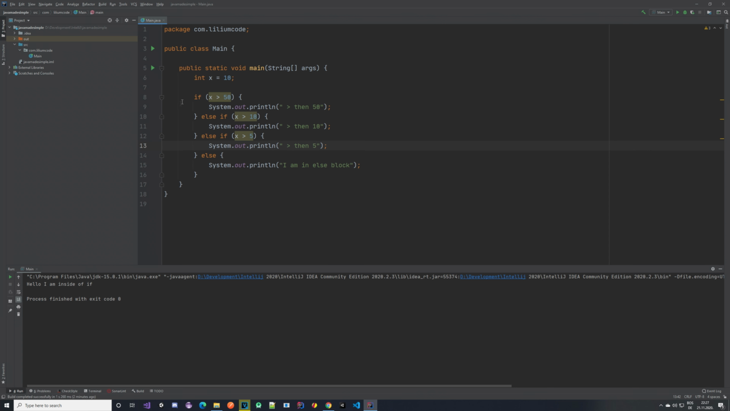Can you guess which of these blocks will be printed? Let's run our program and let's see what gets printed. It prints greater than 5 because we have x of value 10 and we are checking here. Is 10 greater than 50? No. Okay, I don't do anything here. I go to the next one. Is x, which is 10, greater than 10? No, it's not. It's equal to 10. So we go to this block.